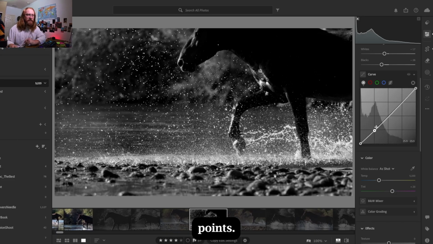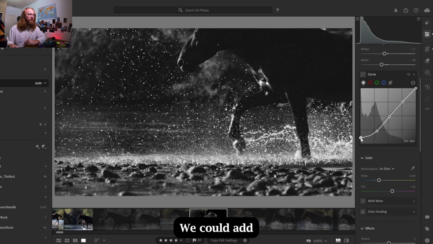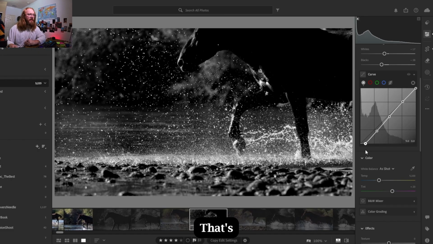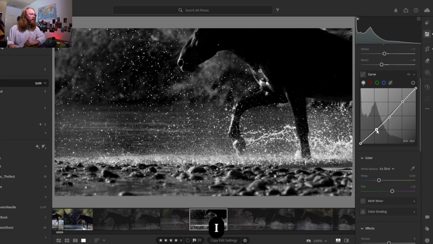Okay, let's add some points. We got mid-tones, highlights, whites, and that looks cool. We could add it gray, that would make it look old-timey. That's doing the same thing as crushing the blacks. But once again, this is affecting the image overall. And I just know that masking is gonna be where this edit really comes out.